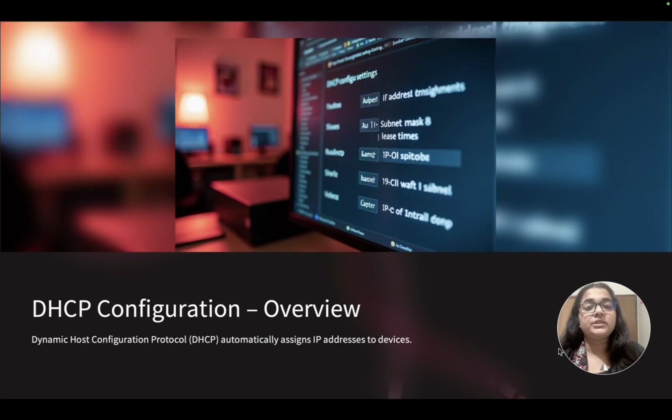DHCP configuration. Dynamic Host Configuration Protocol automates one of the most critical yet tedious network tasks, assigning IP addresses to devices. Without DHCP, a network administrator would have to manually configure a unique IP address on every single device, a nightmare in a large organization. DHCP eliminates this need and prevents configuration errors.